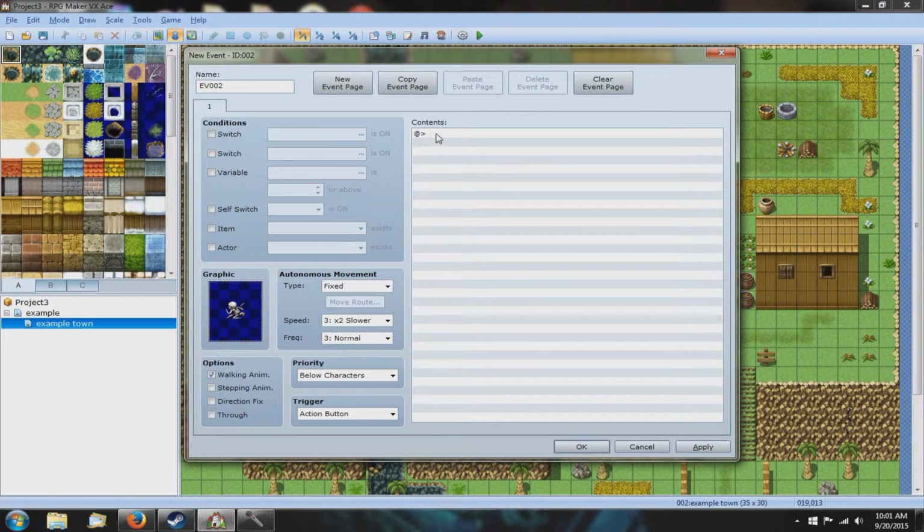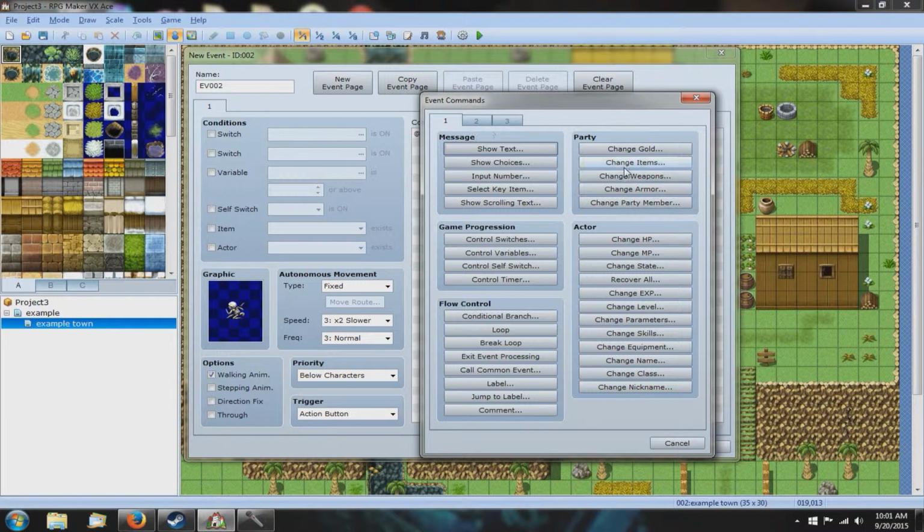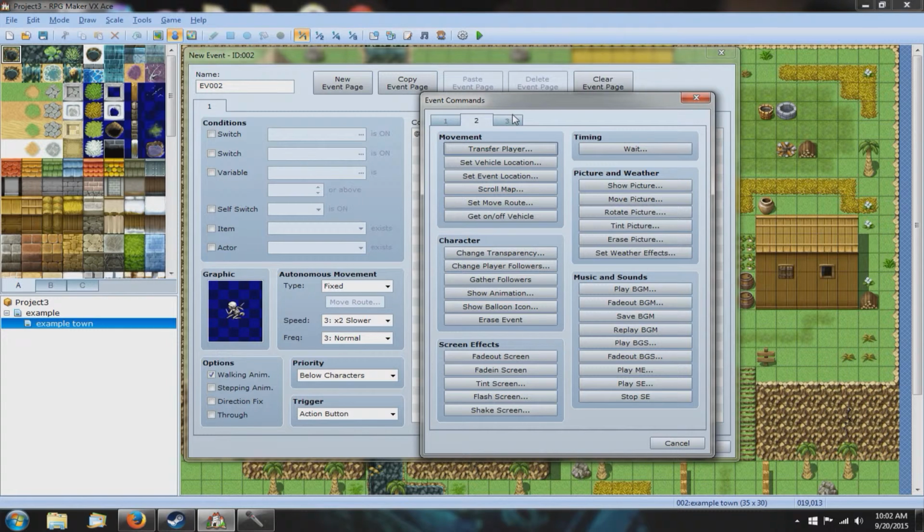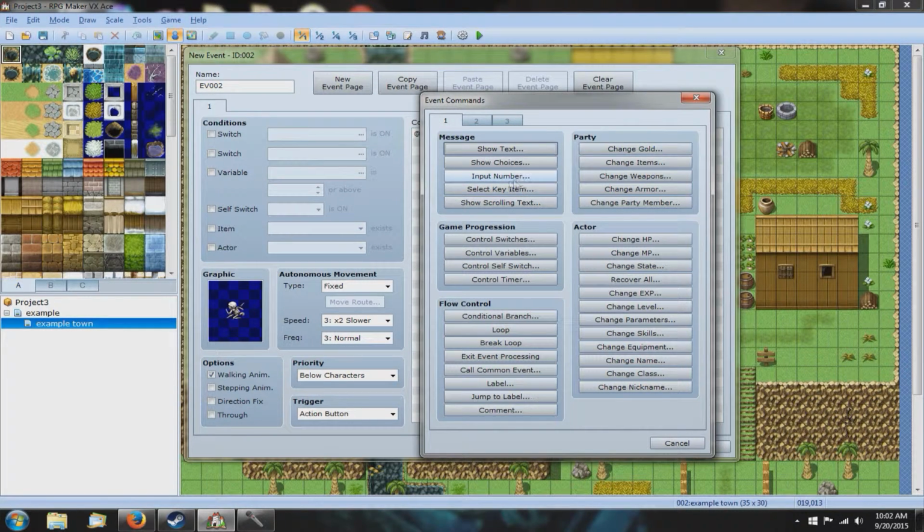To actually start making an event, you would have to go into Contents, double click it, and then you'll have your event commands. There are 3 pages of them, and I'm not going to go over all of them at the moment. This is just going to be a basic overview. You have the show text, show choices. Basically they're broken down into a bunch of different parts. I'll be going over them semi-individually, covering several of them in different videos. The most important ones are obviously going to be the message ones, and then the game progression ones, as well as flow control. But you'll probably be using all of them in your game.